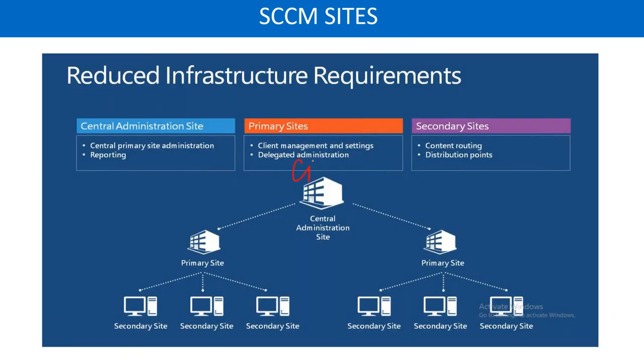So one more architecture wherein you have two primary sites, one primary site here, another primary site here, and the primaries will report to central, and these secondary sites will report to this primary, and these secondary sites will report to this primary.